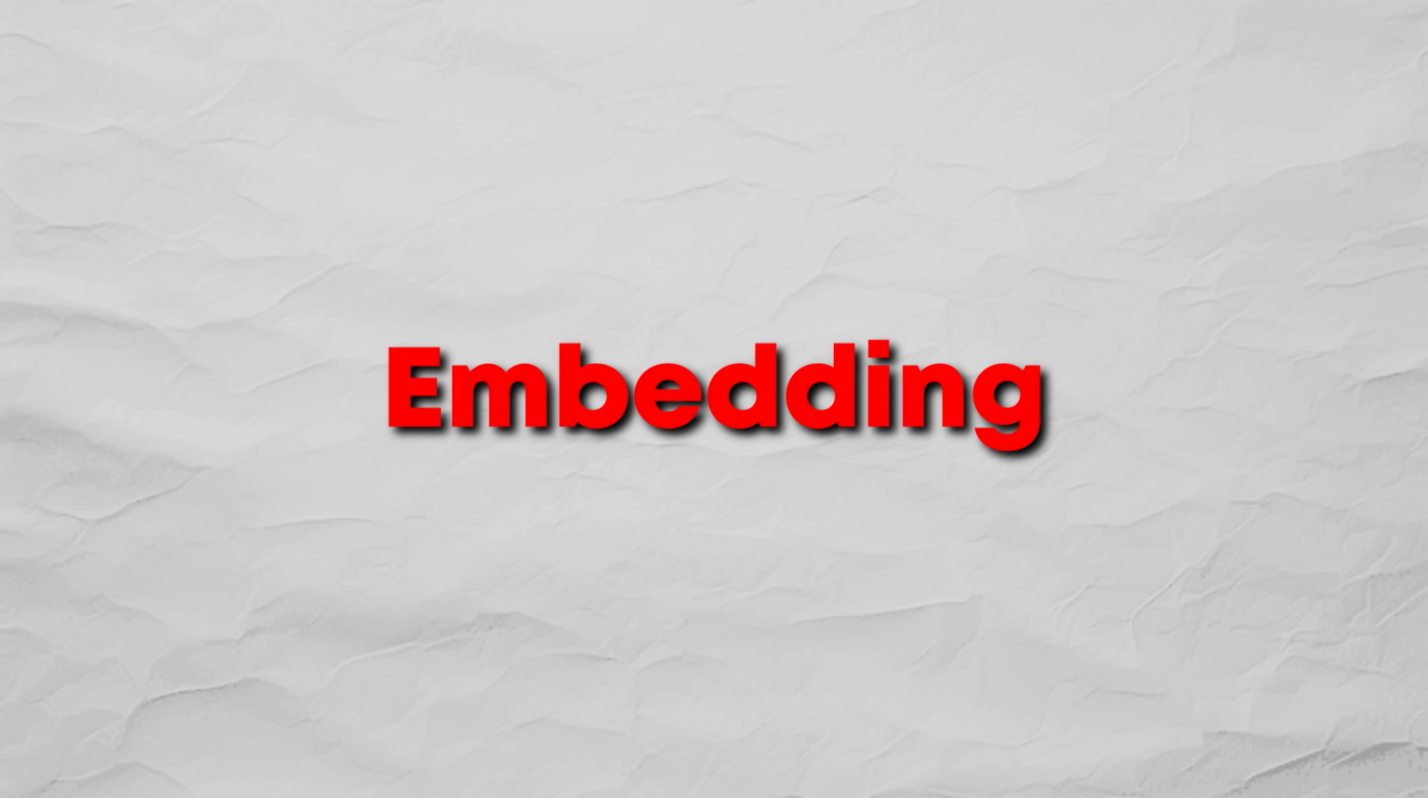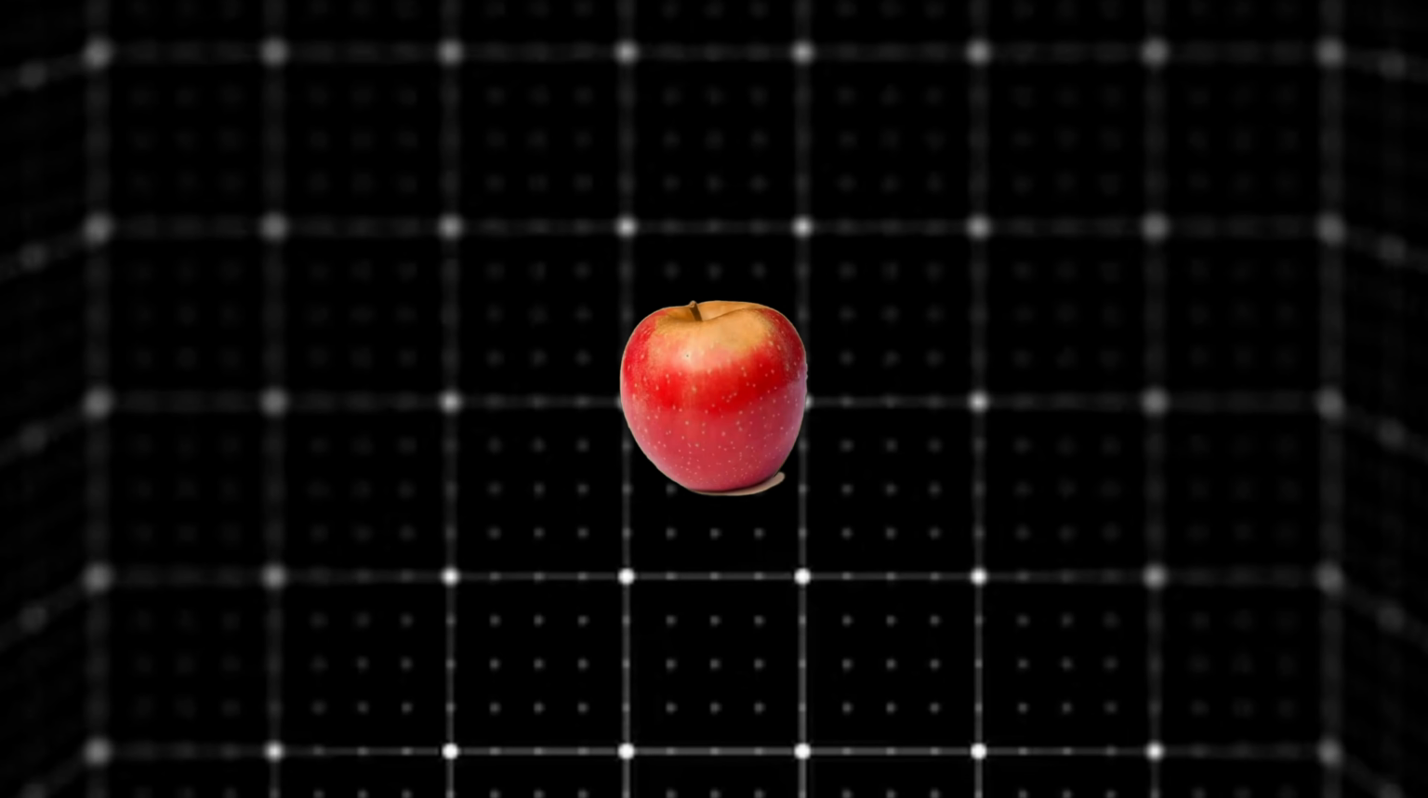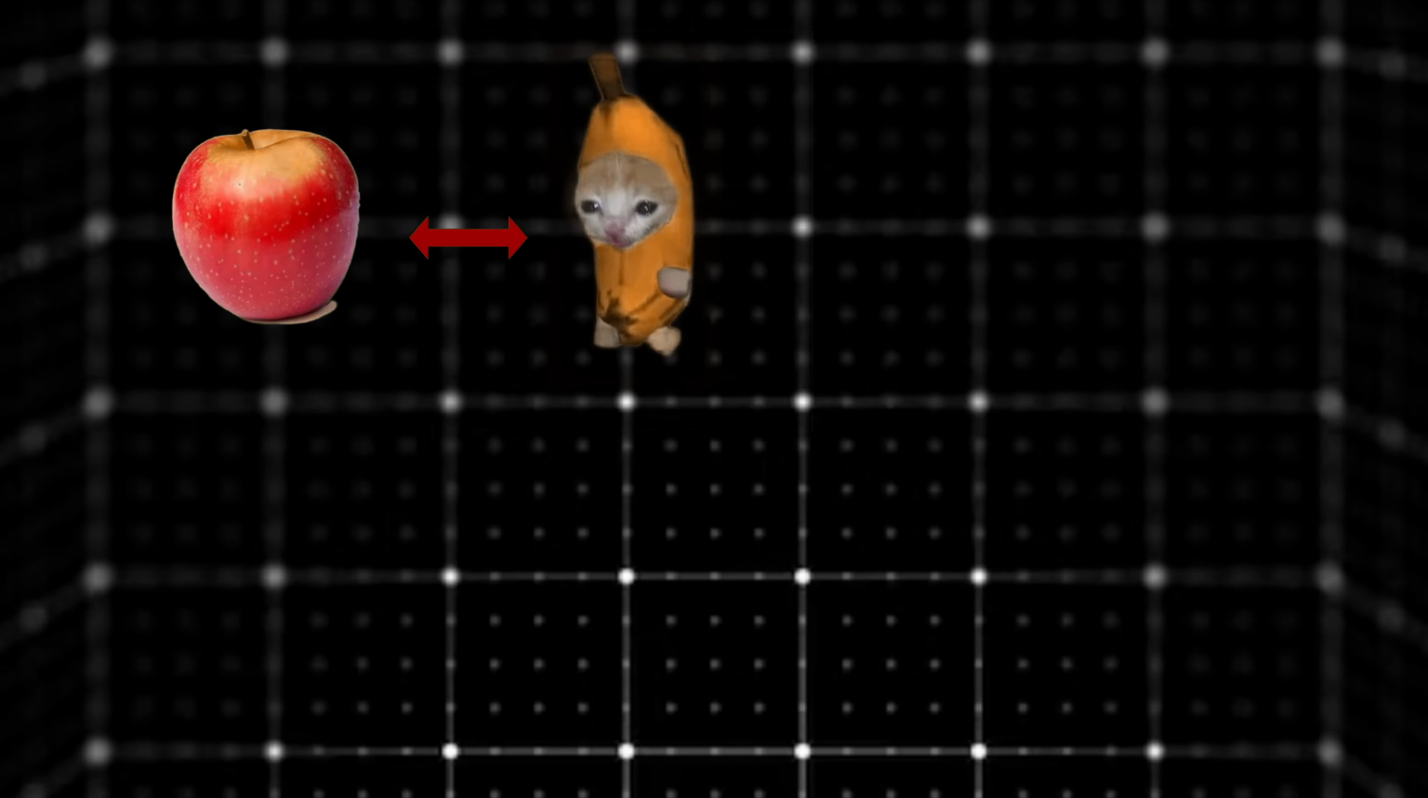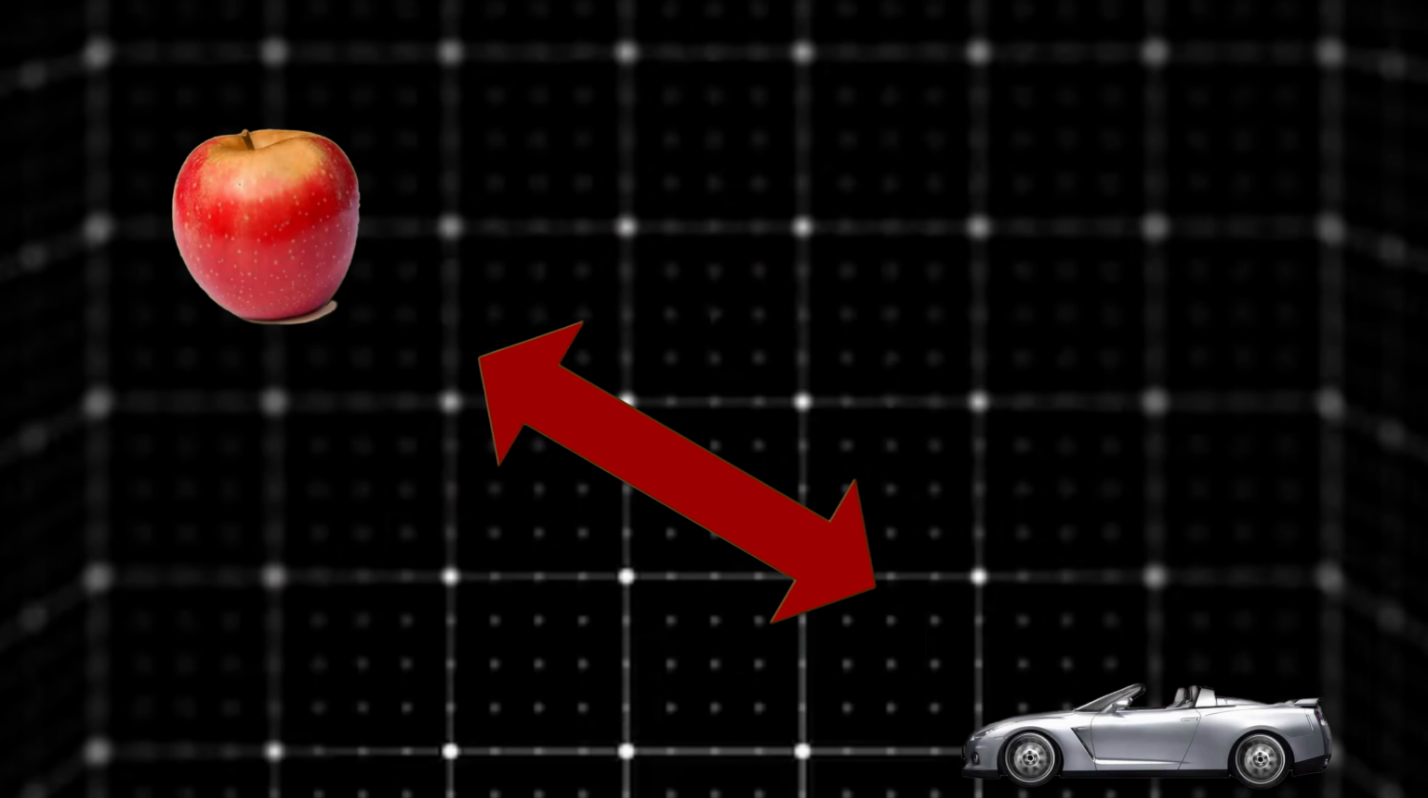What exactly is an embedding? Imagine a giant invisible 3D map. An embedding simply takes a word, like an apple, and gives it a coordinate on that map. Because of this, similar words get grouped together. Apple and banana will have coordinates right next to each other, while apple and car will be very far apart.